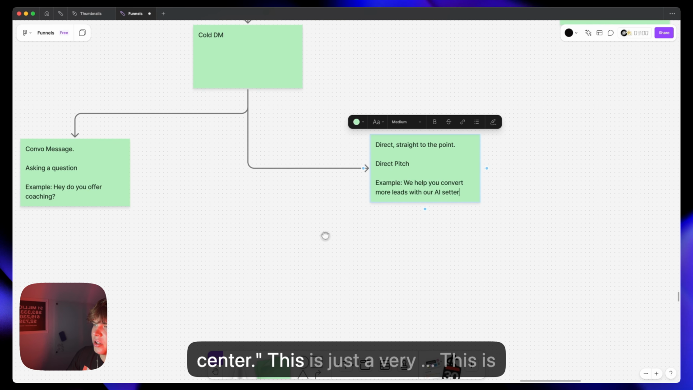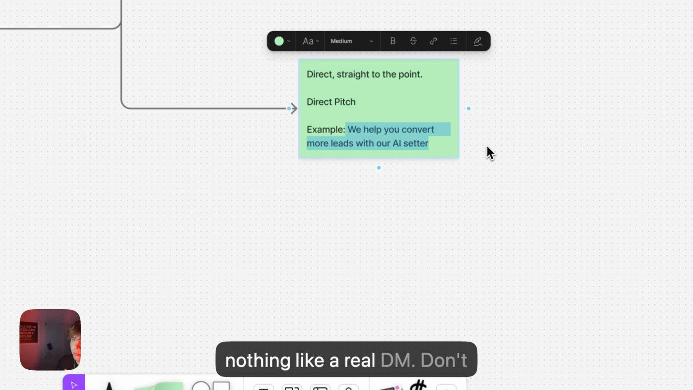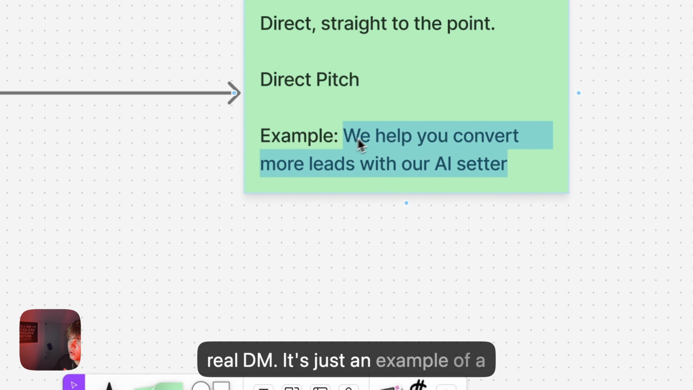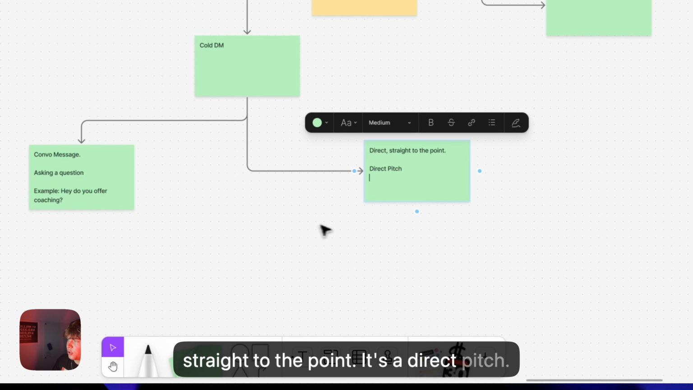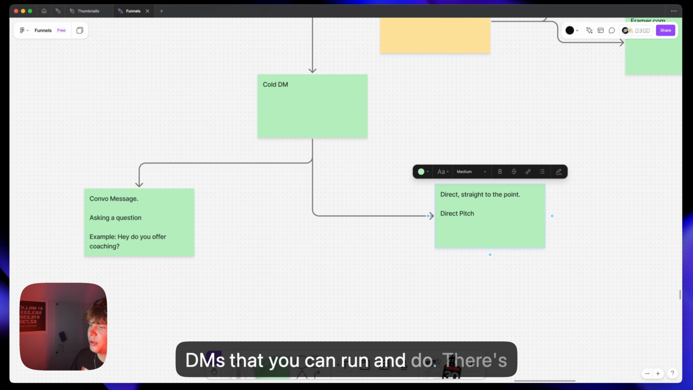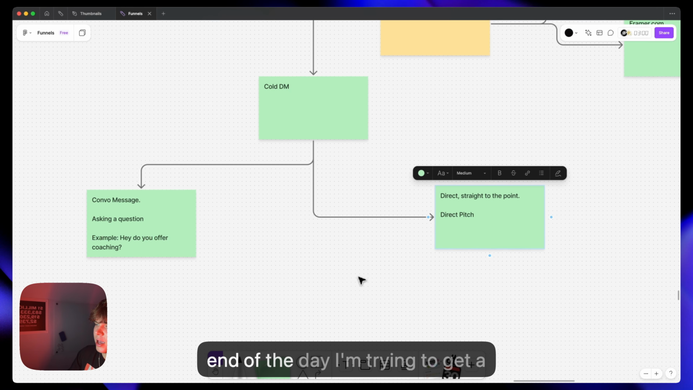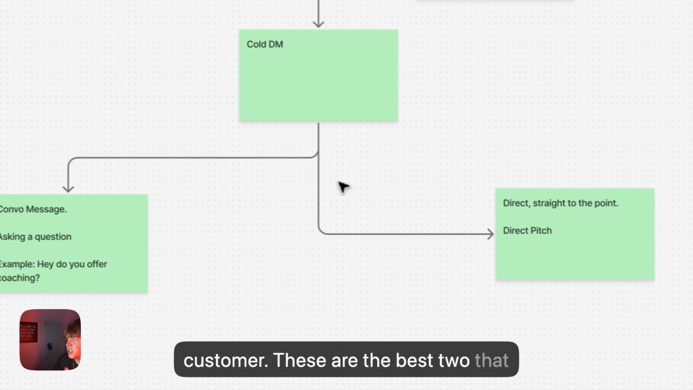This is nothing like a real DM. I don't recommend sending this as a real DM. It's just an example of straight to the point, a direct pitch. So these are really the two types of cold DMs that you can run. There are other kinds that I've seen done, but I only do these two, mainly because at the end of the day, I'm trying to get a customer. So these are the best two that I've seen.